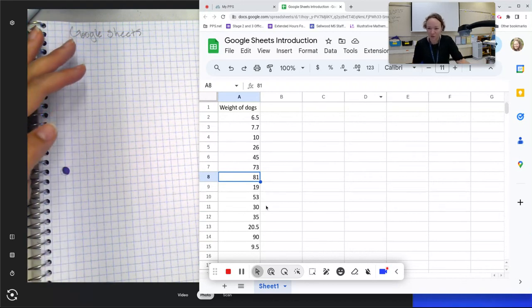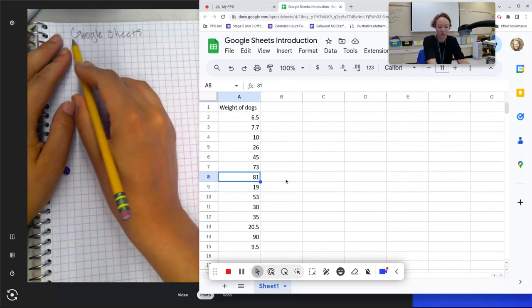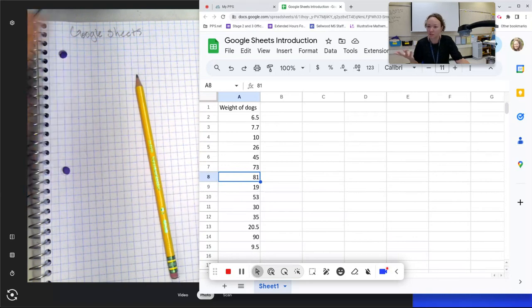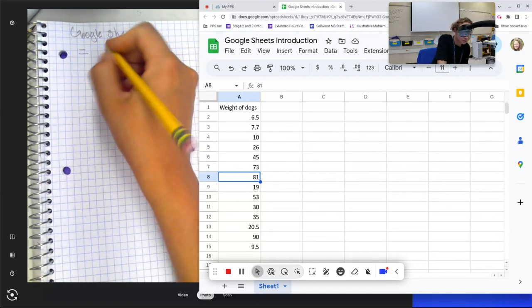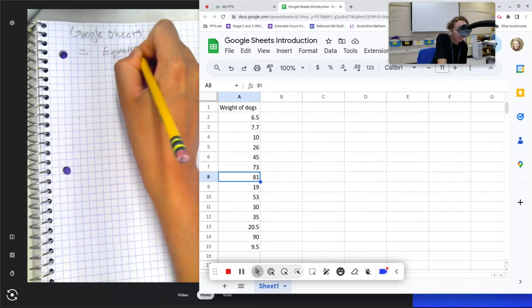You don't need to write down what I'm doing on the computer side. Over here, we're going to make a list of commands that you may want to remember. So the first thing maybe you want to know is what would be the total weight of all the dogs together. So anytime you are telling Google Sheets to do an equation for you, you start with equals. So equals means that you're going to tell it to do some sort of an equation.